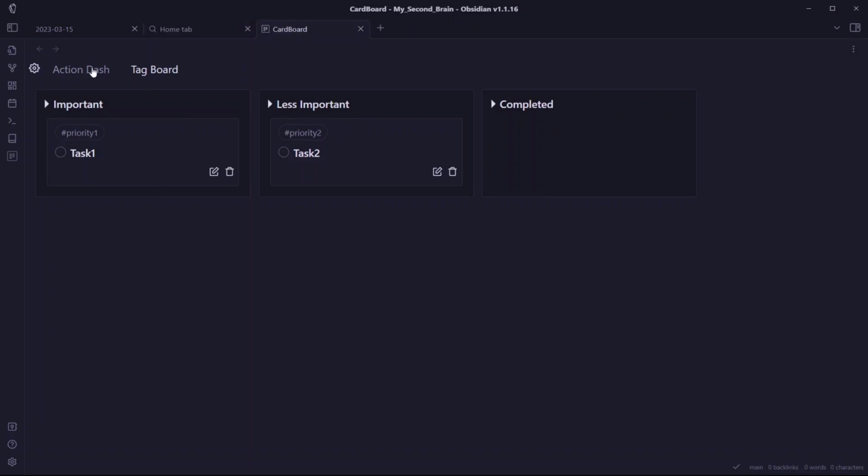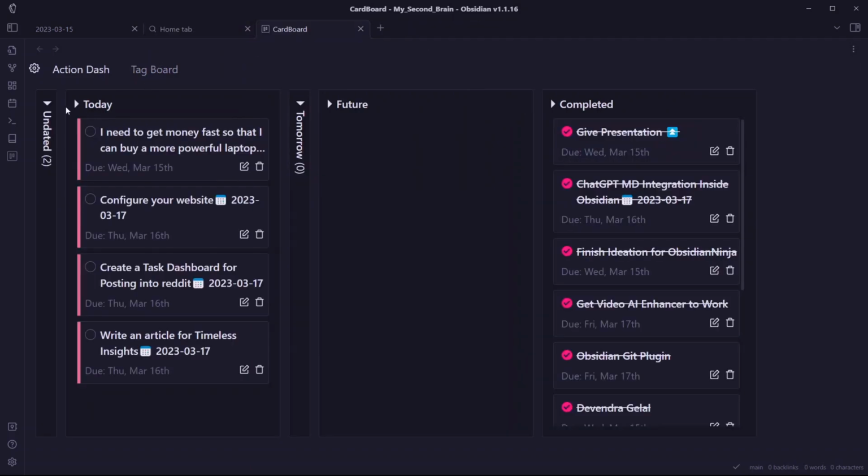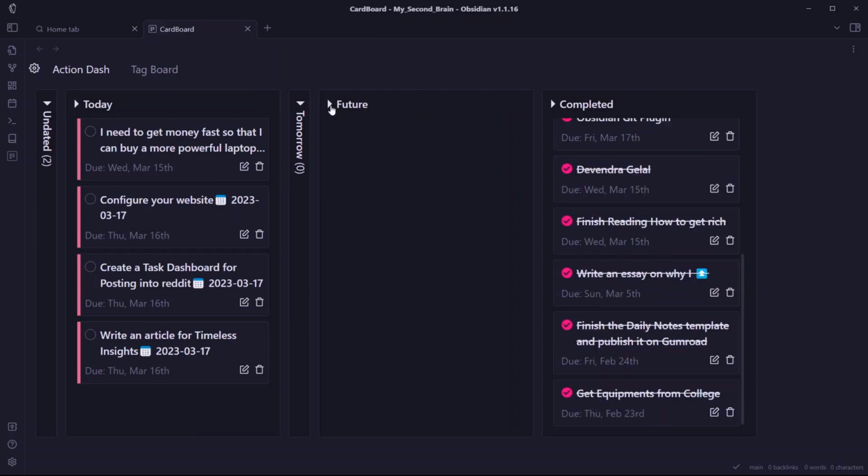Let me switch between the tag board and date board from here, and you can see this is my today's dashboard. So this is a simple way to visualize your tasks in Obsidian by using the community plugin called Cardboard. It makes it very easy to see your tasks and manage your tasks in Obsidian.